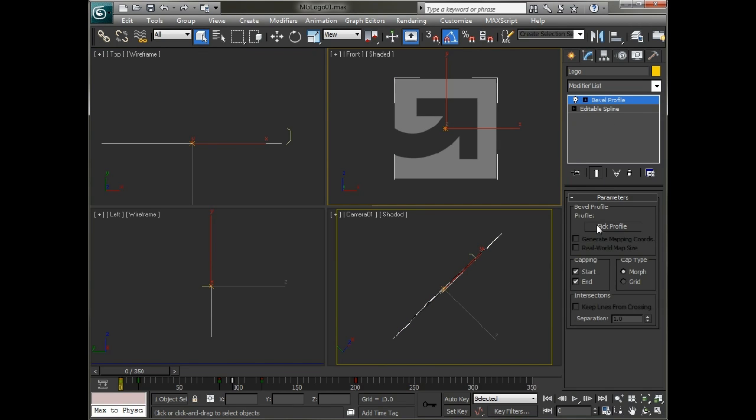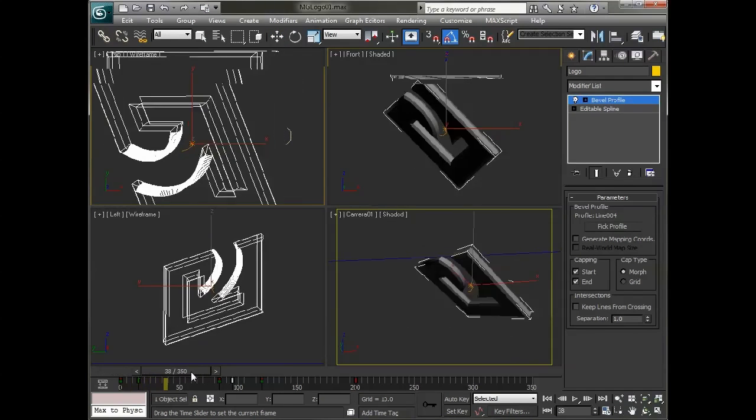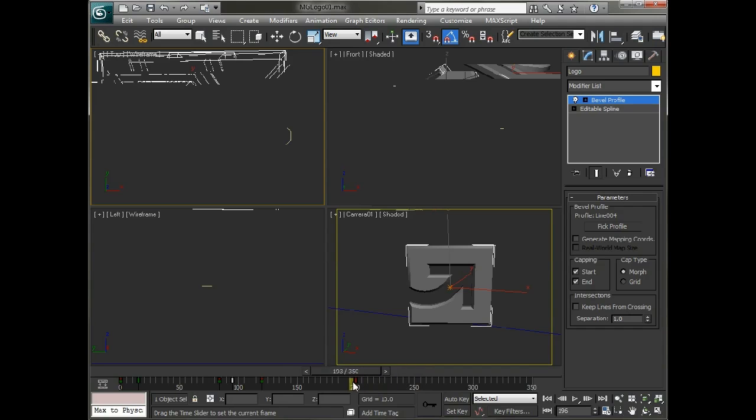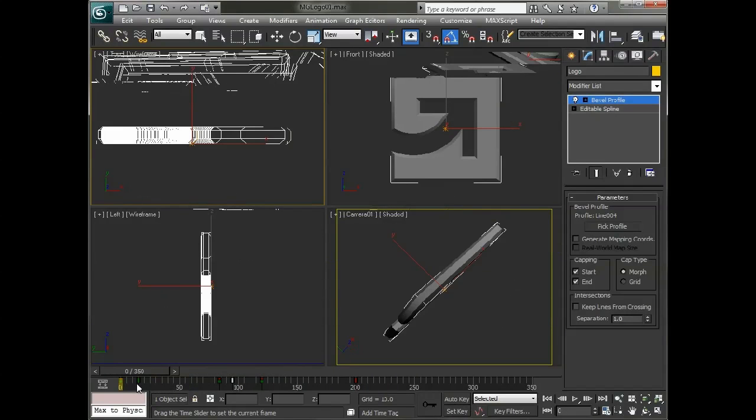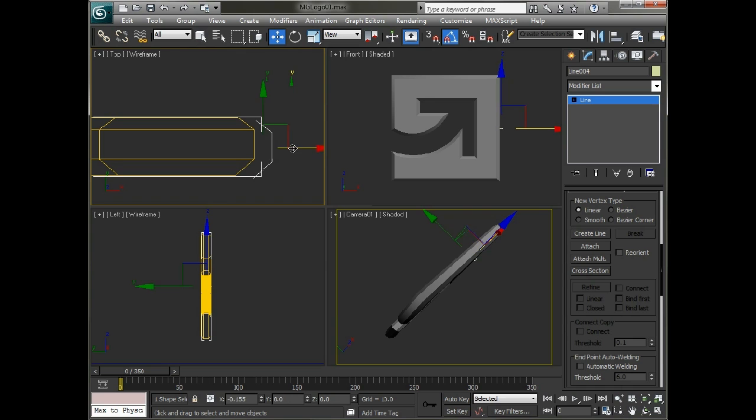Now Bevel Profile is looking for that spline, so you need to choose Pick Profile and click on that profile. And you'll see right away you get a nice bevel of your object with three different levels. If we made this in the top view and you line these up, you should be able to see exactly how this lines up with whatever you're beveling.